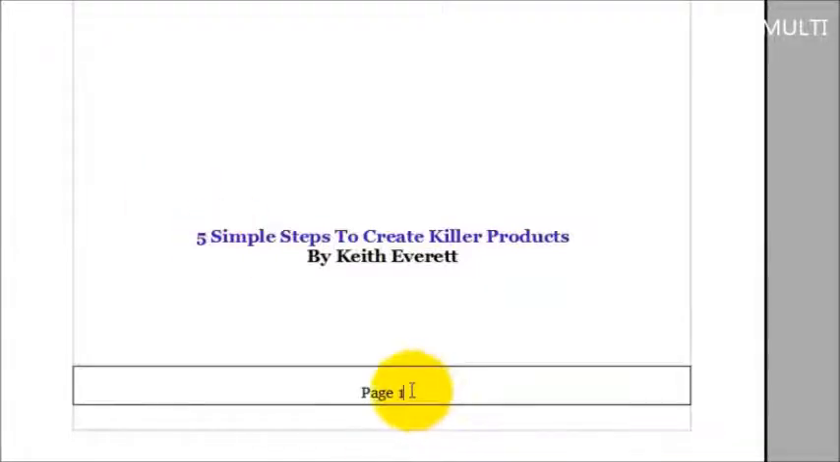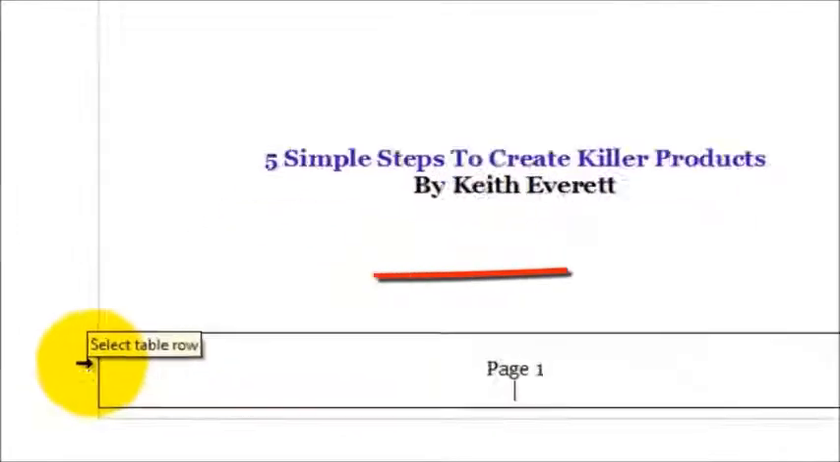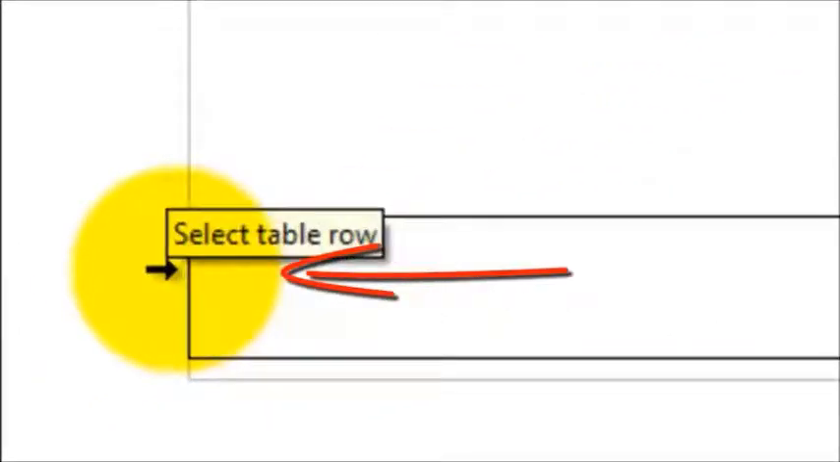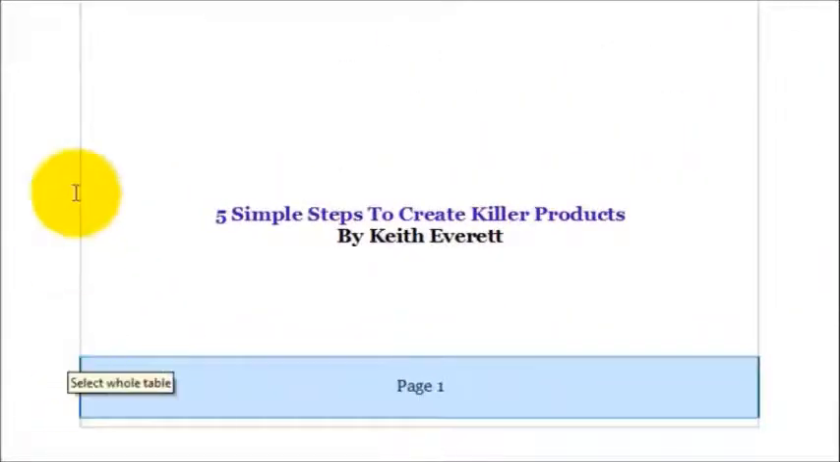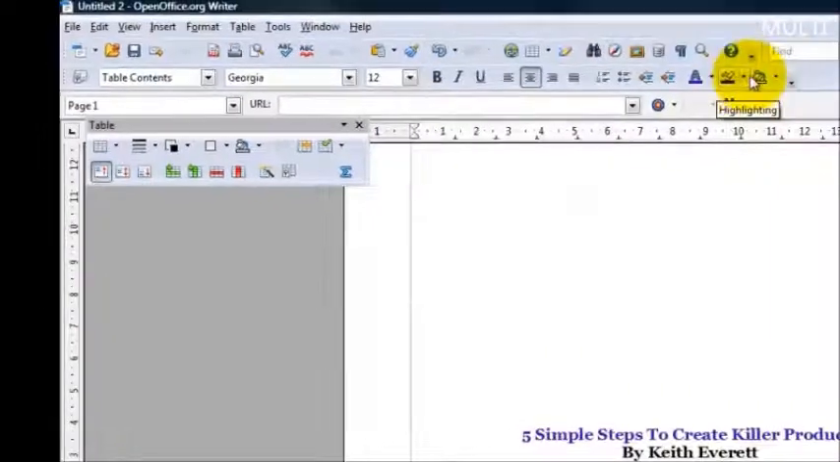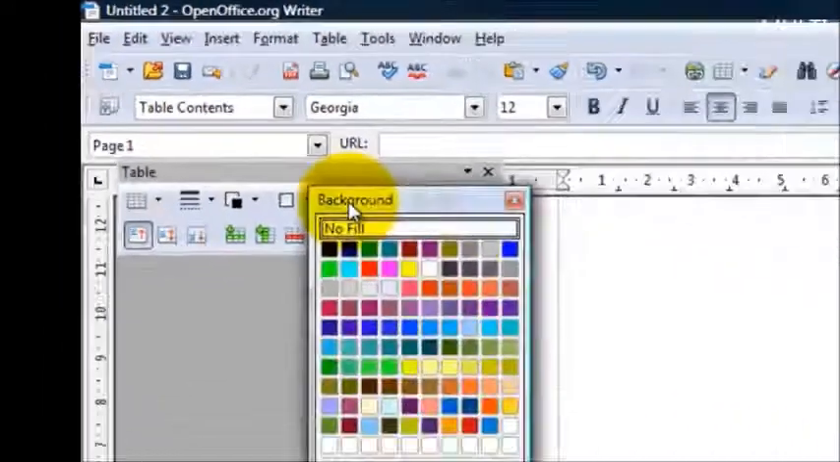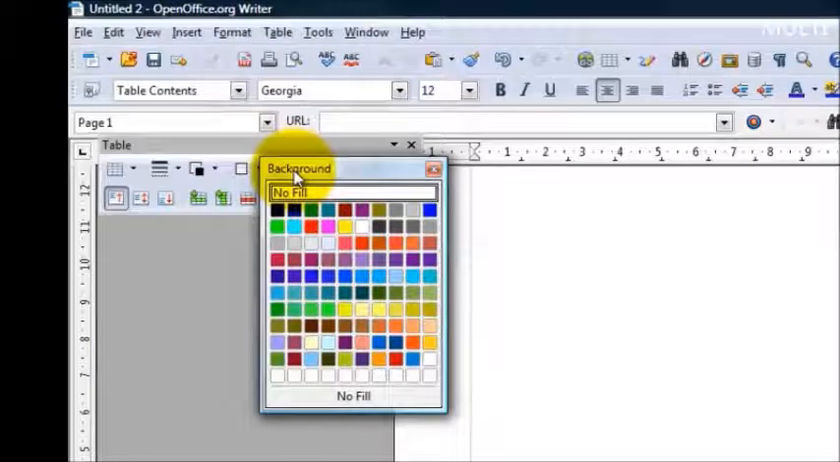Let's just get that a little bit more centralized. And of course we're going to have a background color. So what I do is I put my cursor to the side of the table. It says select table row, and I just click like that, and it highlights the table. Then I come up to here, or you can come up to here, it's the same, it's the background color. It's just like a little paint pot, and you select a background color for your table.